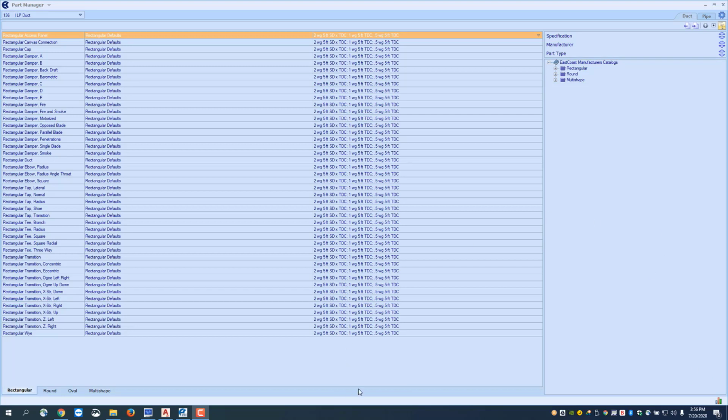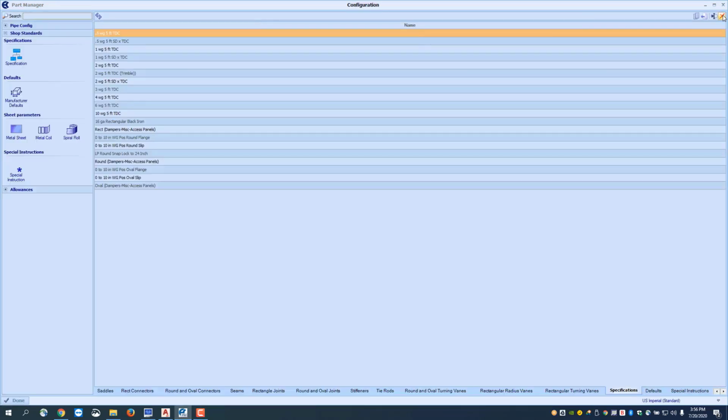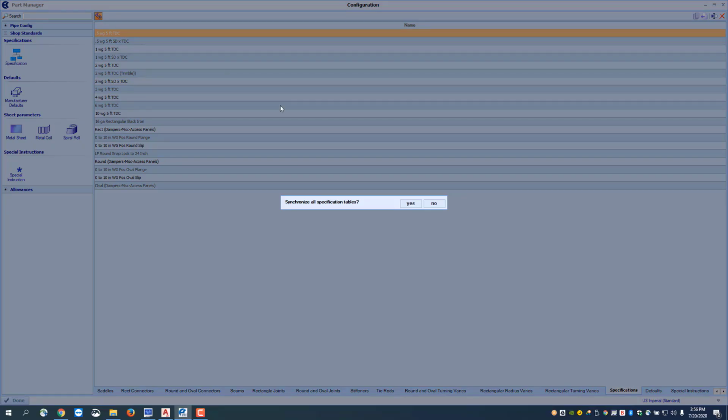So when you open up Part Manager, you go to the main screen, you're going to go into the configuration. The configuration is going to take you to where all your specs and your manufacturer defaults live. And when you see this button up here on the top, Synchronize Specification Tables, you'll want to go ahead and click that and let it run through its options.